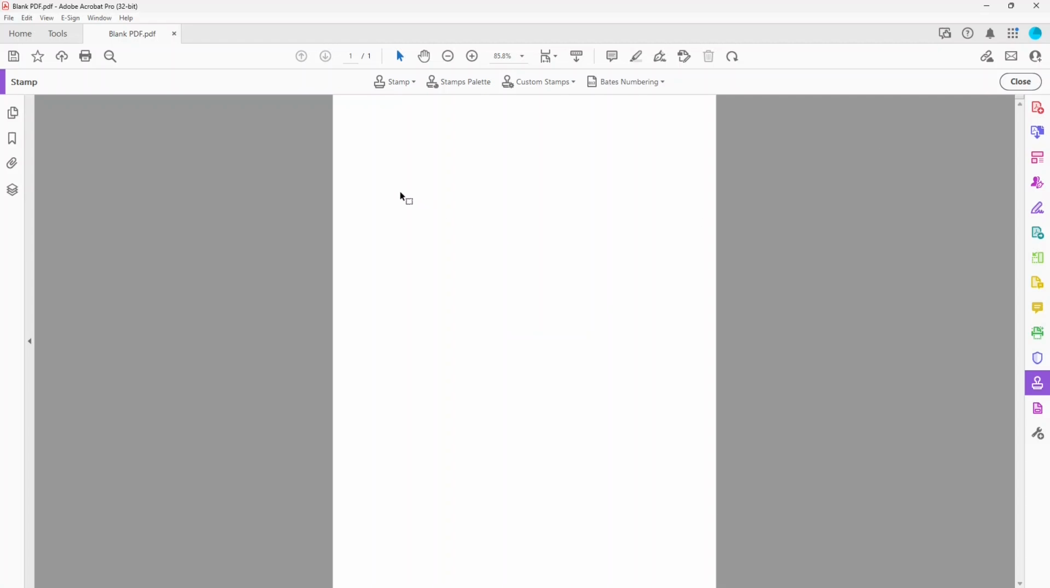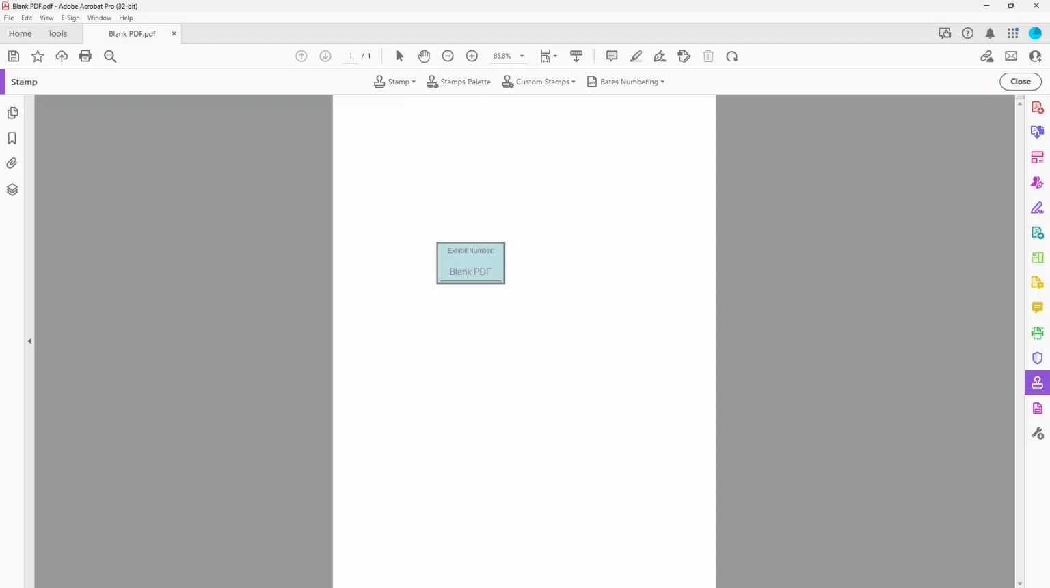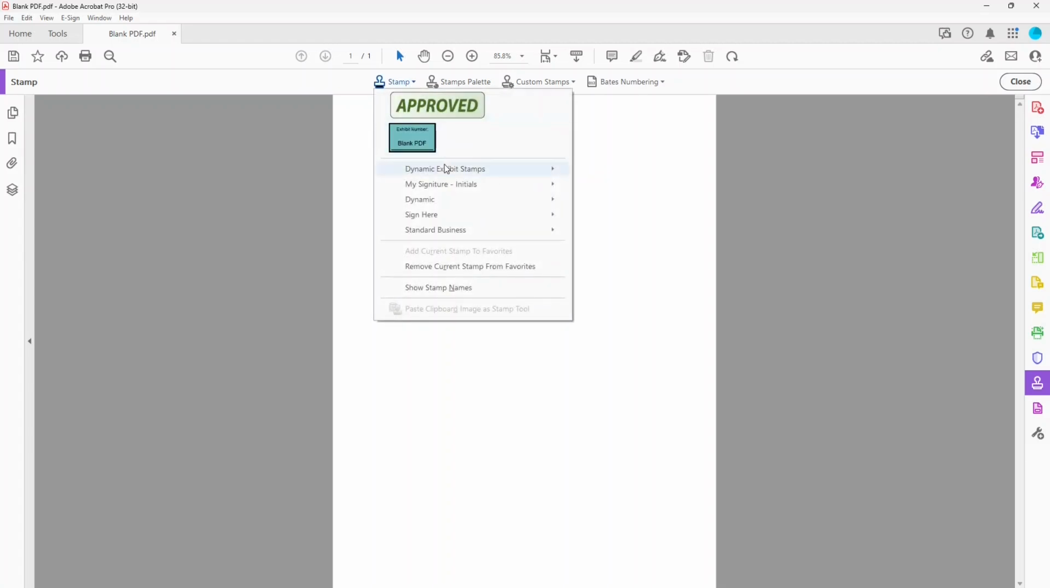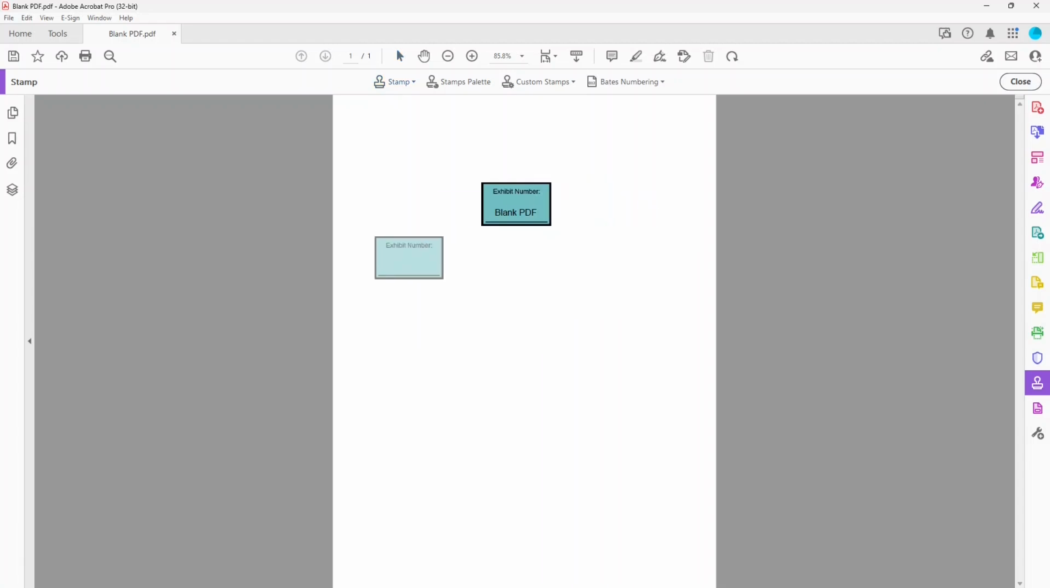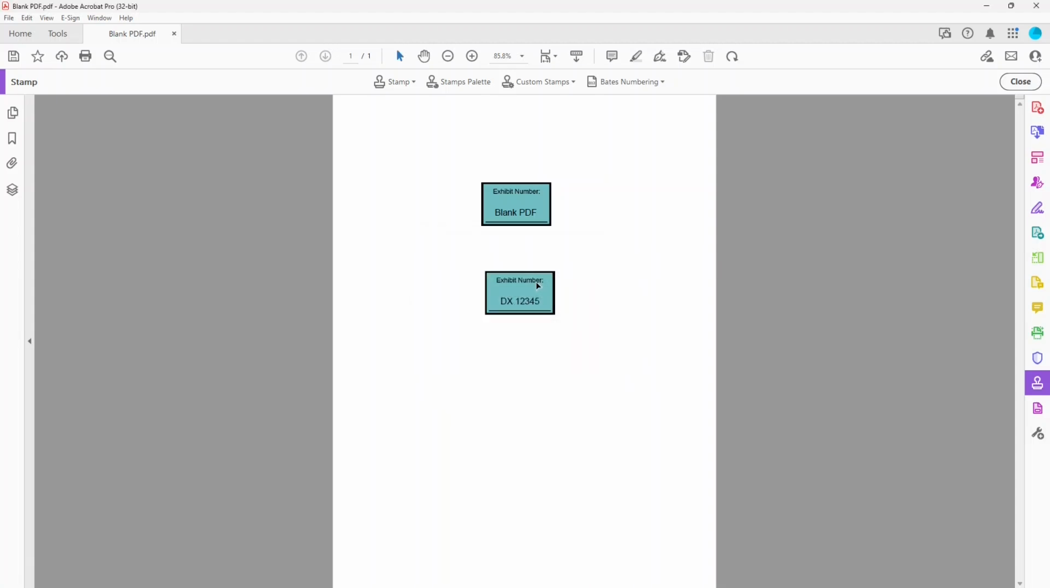I have a blank PDF, it's named blank PDF, and there are two versions of this stamp. One of them picks up the file name of whatever the open file is, and it strips off the .pdf, and you can apply that and it automatically fills that in. The other version opens a dialog box where it prompts you to enter something like DX 1, 2, 3, 4, 5, and when you hit enter it applies that.